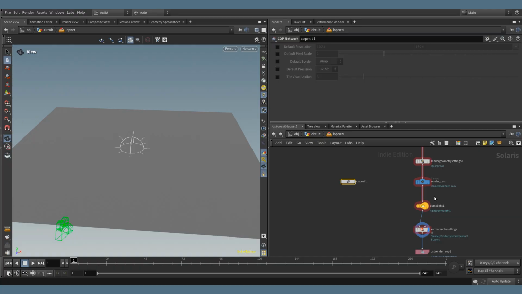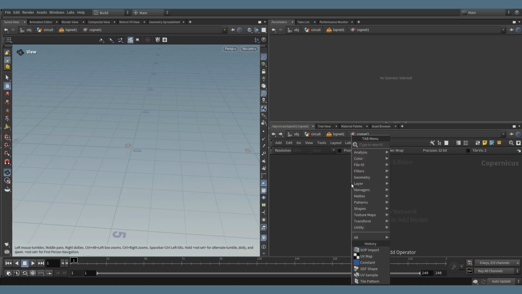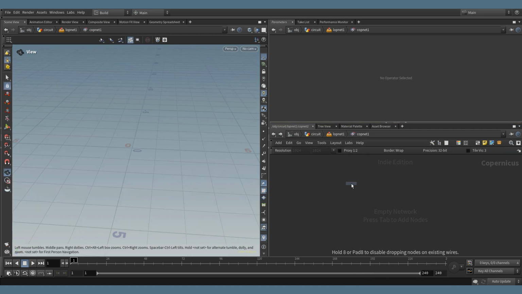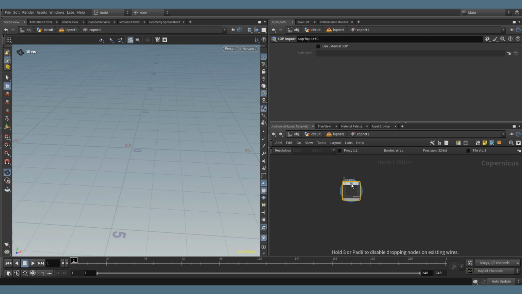Now it's time to build the actual texture that we're going to be using for displacement. I switched my workspace back over to build, and so now I'm going to go inside the COPnet. I'm going to start off by creating a SOP import. The goal here is to scatter a whole bunch of points on a grid and then take those points into Copernicus and then stamp a whole bunch of squares on them.